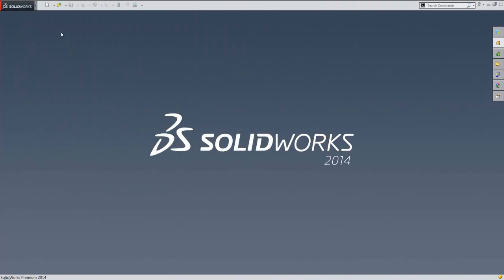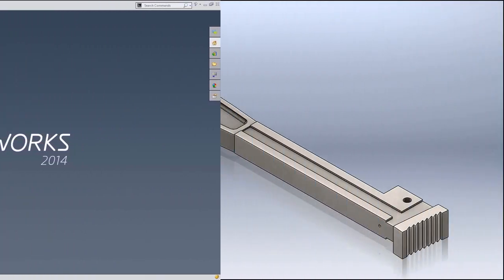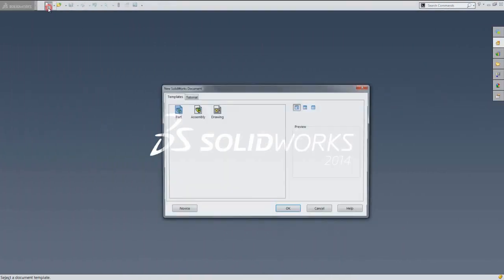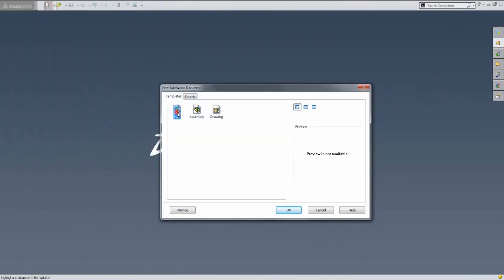So let us start the tutorial. First of all, we are going to create a base handle of my model like this. Now we will create a new part file from here in Solidworks. Click OK.